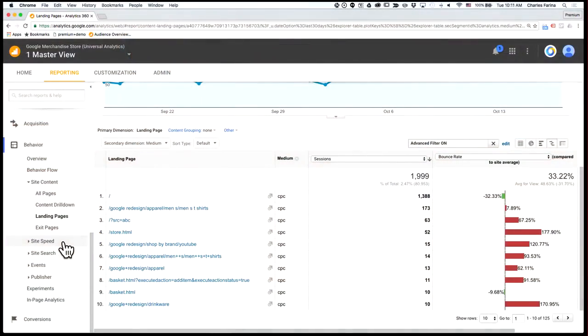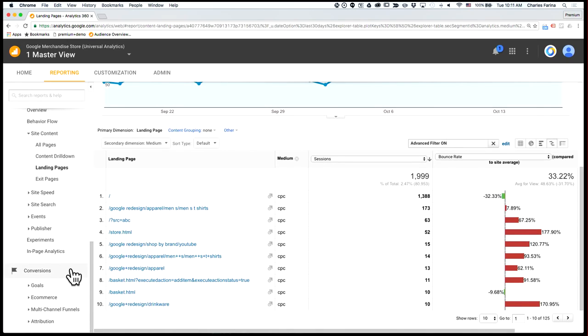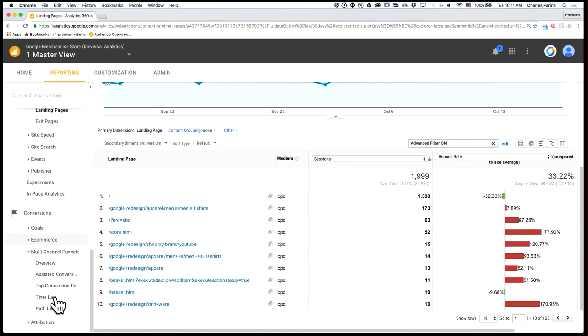A lot of times display is more top of funnel than some of your other marketing efforts. And so really being able to account for the view through impressions and the impact on your sales and your conversion is really important. Yeah, so in AdWords or DoubleClick, you're going to have your view through columns. But to really understand how it's interfacing with your other campaigns, we can do that in Google Analytics in our multi-channel funnels reports.